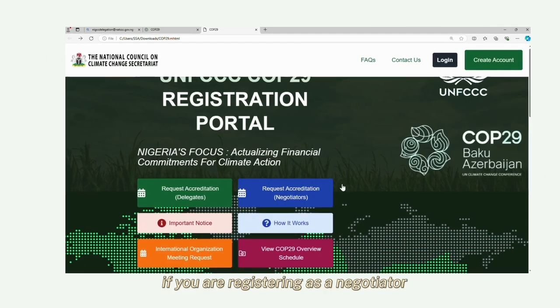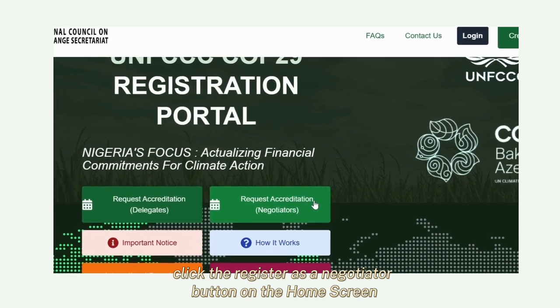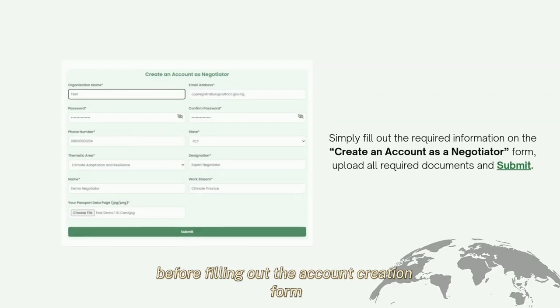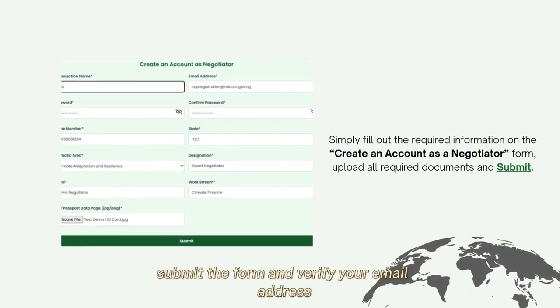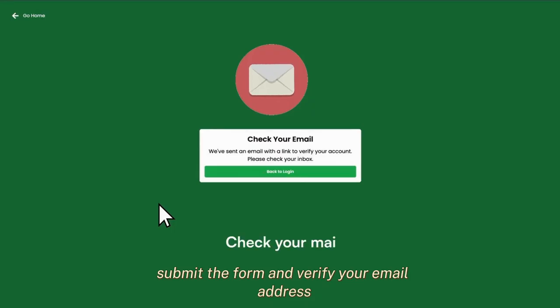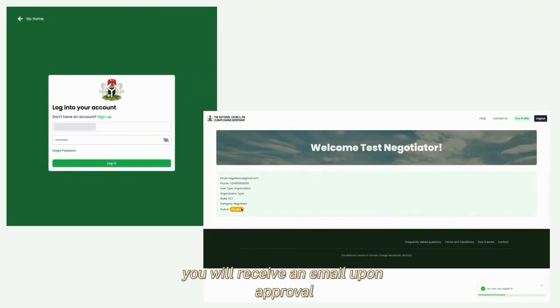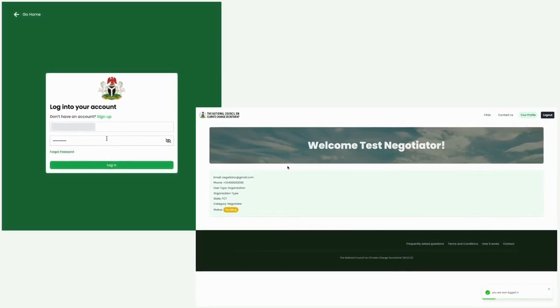If you are registering as a negotiator, click the Register a Negotiator button on the home screen. Read the important notice carefully before filling out the account creation form. Submit the form and verify your email address. You can log in to check the status of your accreditation request. You will receive an email upon approval.